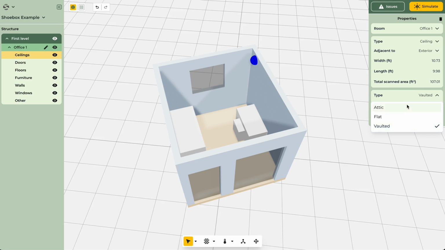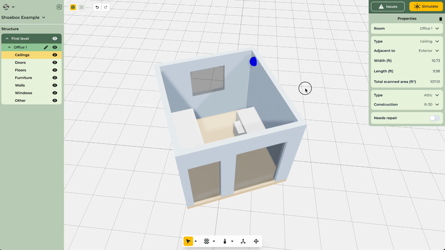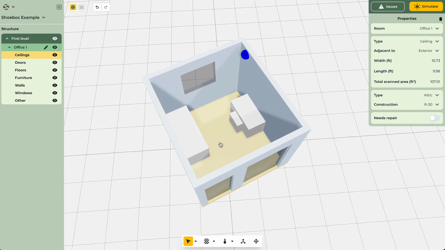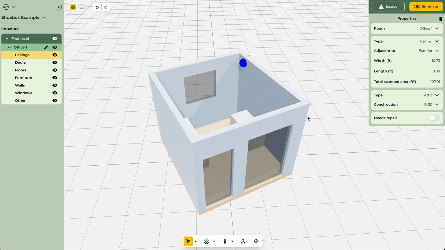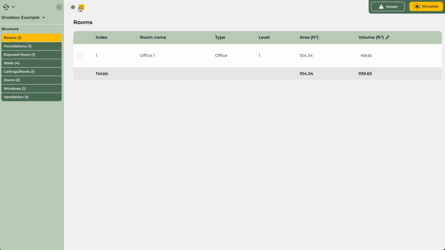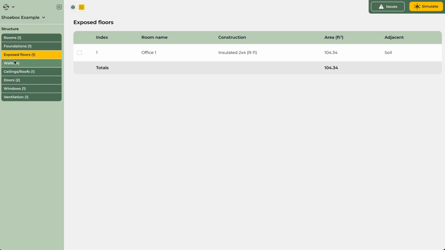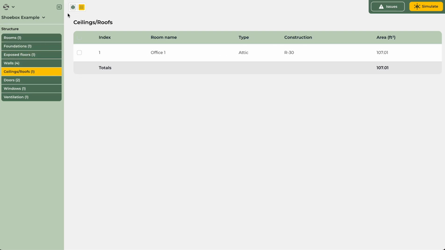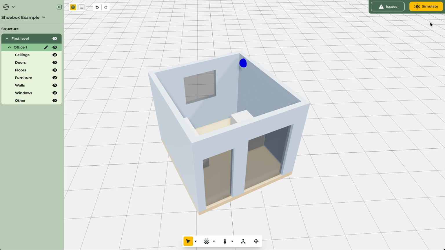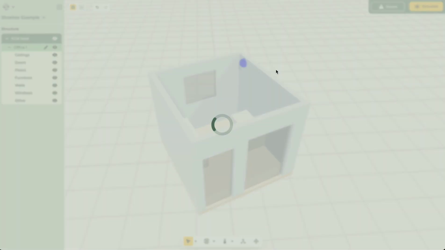But here I just want to have an attic roof, which is easier to implement. And when I have done my attic, so I have gone with foundation, walls, windows, doors, and then the ceiling, and in my table view, if I review it, I will notice that everything seems to be in place. So now I have done my work and I'm ready to simulate.